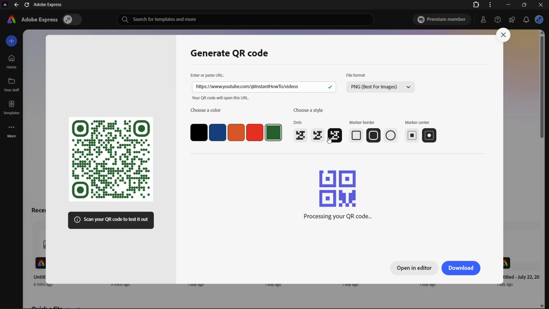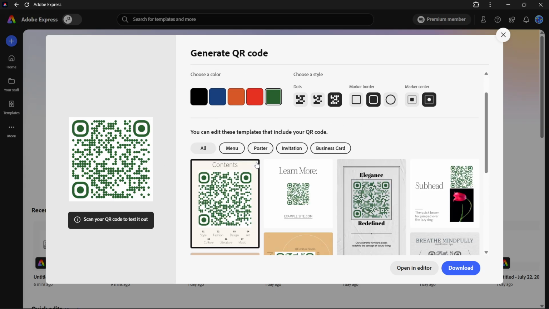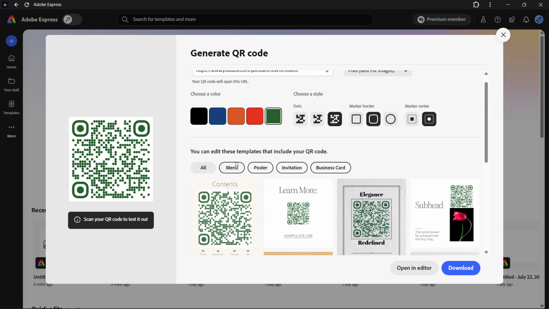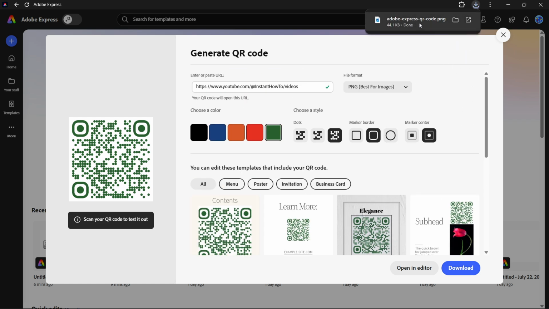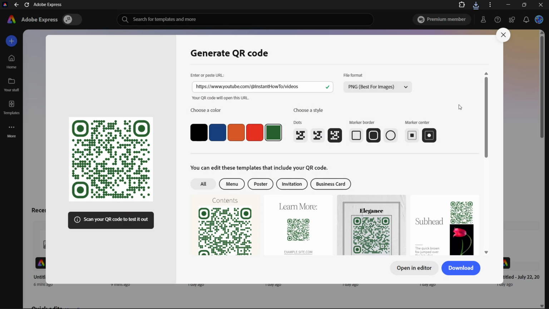So I'm going to leave it like it is right now, and down here you can also see some templates. You can go and use those, or just click on this download button, which is going to of course download your QR code, and you can then use it wherever you need. That's how to do this.